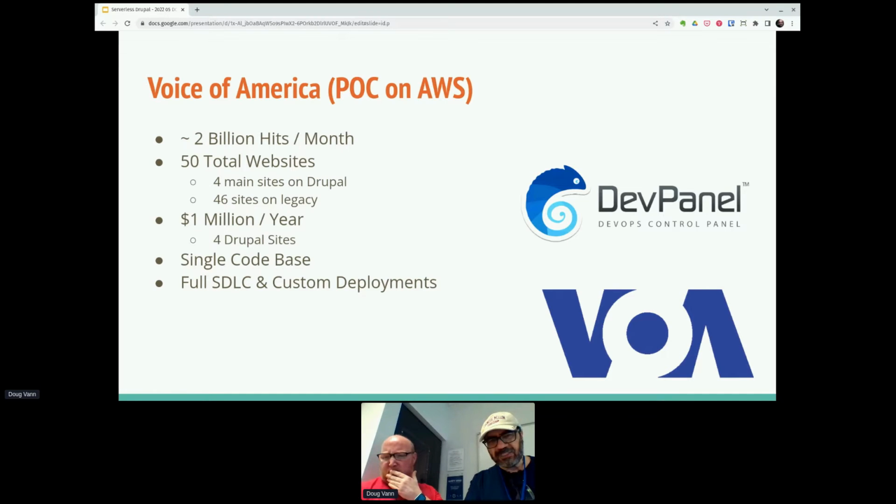How big was that site? They were getting about 2 billion hits per month. 2 billion pages. I think they were actually serving 2 billion pages per month. So that's probably a typo there.